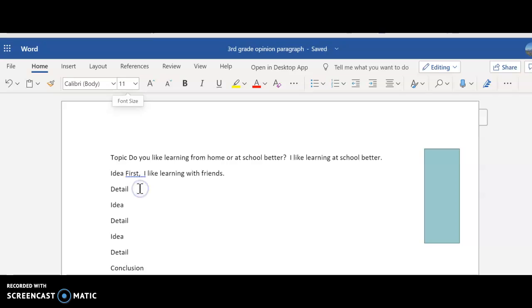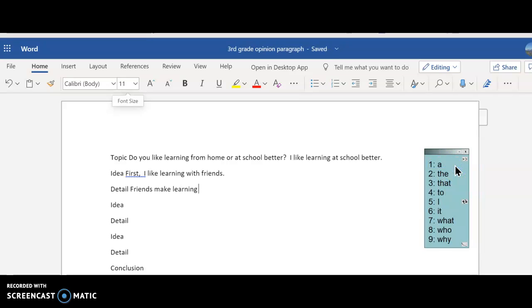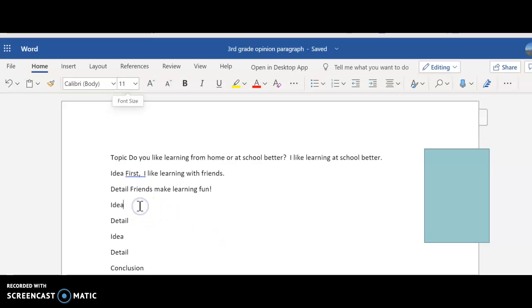Now I need to give a detail about why I like learning with friends. And I could say, friends, there's friends, make, there's make, learning fun. I think I'll put an exclamation point. Now I'm ready for my next idea.